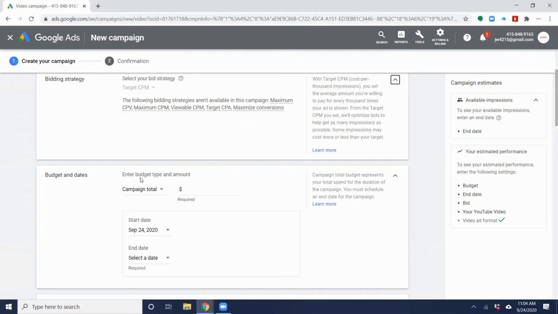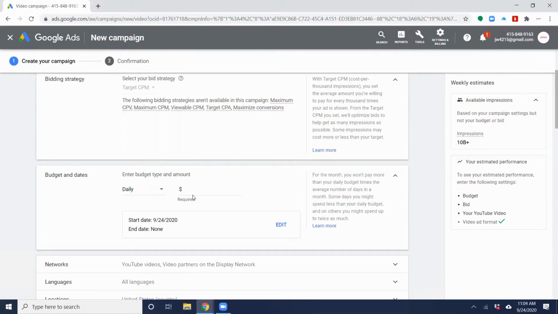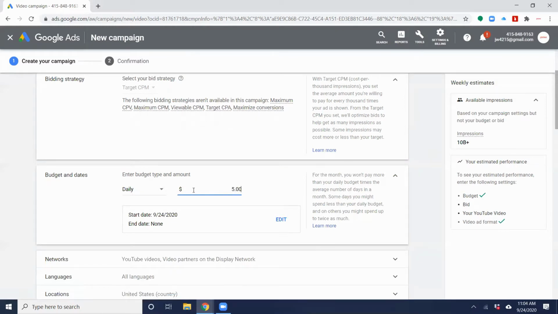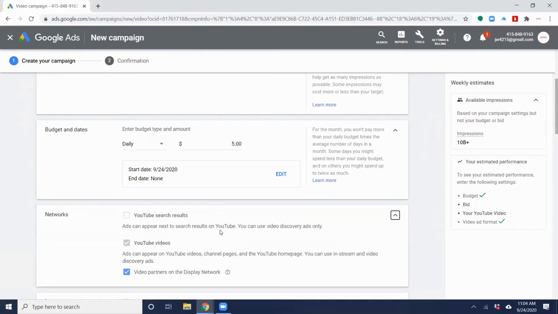All right, it's going to ask you to enter a budget type and amount. So campaign or daily. I'm going to recommend doing a daily budget because you can always turn the ad on and off from the Google ad campaign screen. So I'm going to say a daily average of, we'll say $5. I'm not going to put an end date because, again, it's really easy to go in and turn on and off the ad.